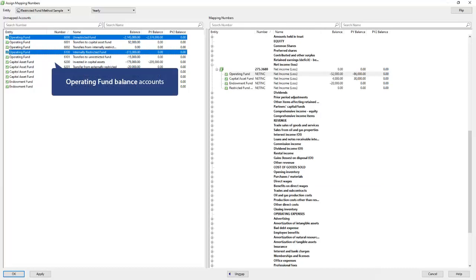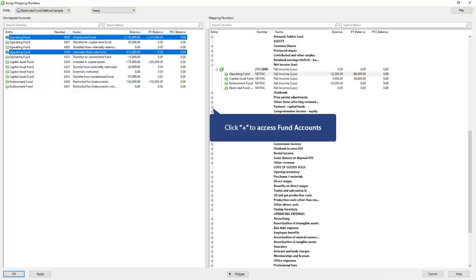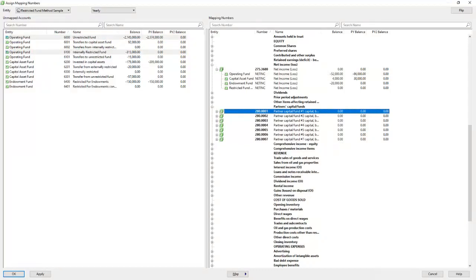Next, we select the accounts related to the operating fund balance, not the transfers in or transfers out of the operating fund, just the accounts involved with the current fund balance. Then, expanding the mapping structure for the funds by clicking the plus sign to the left, we select the map number 280.0001 for the fund we wish to present in column 1 of the statements. In this case, we are presenting the operating fund in column 1, the capital asset fund in column 2, and the endowment fund in column 3.